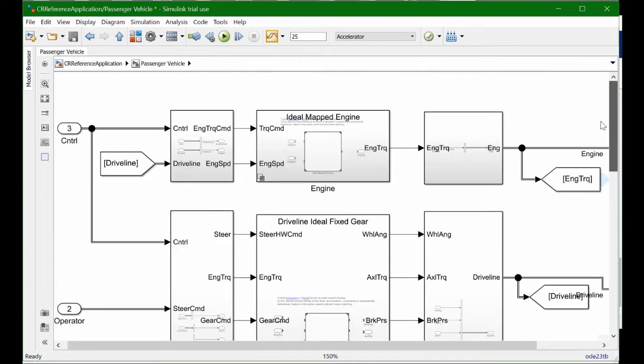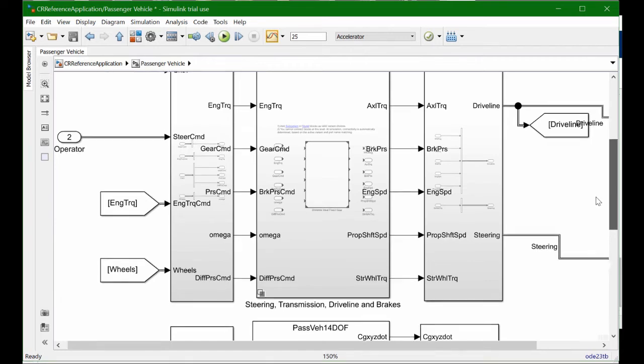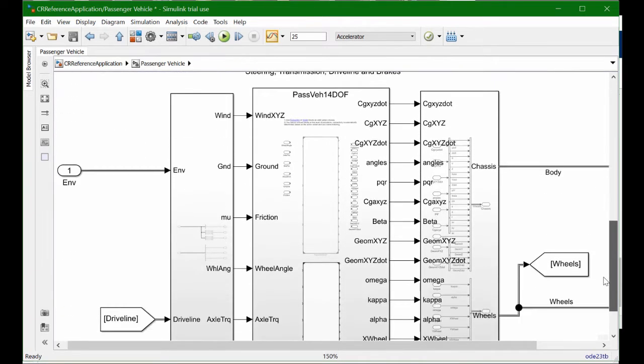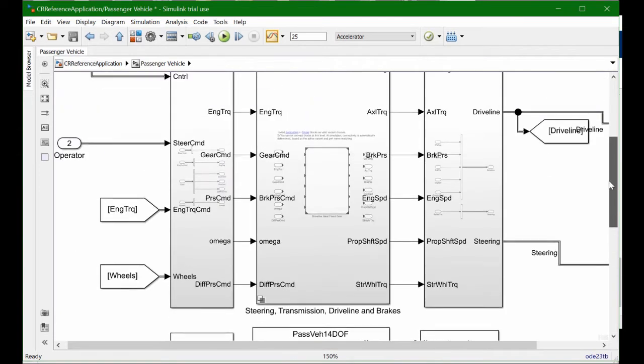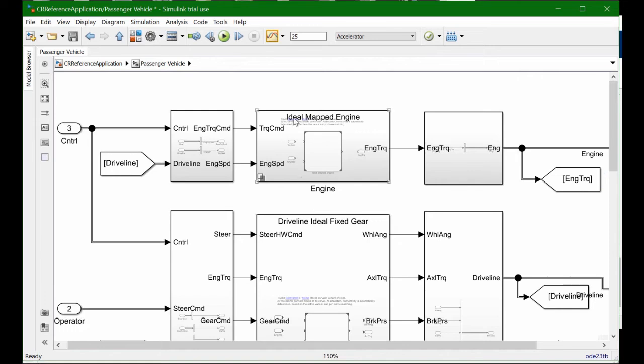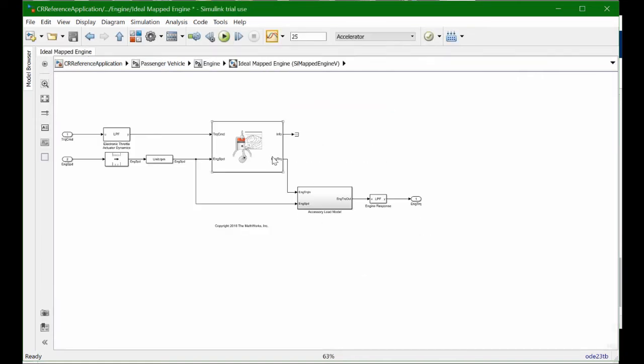So the engine is an ideal mapped engine. On the driveline, we also have only the one variant active at the moment. And the body, suspension, and wheels, we have a 14 degree of freedom vehicle model selected. Let's have a look at how the mapped engine looks like. So over here we can see the vehicle dynamics block set library block for the mapped engine. It's a quite simple model we have over here. It's based on lookup tables.